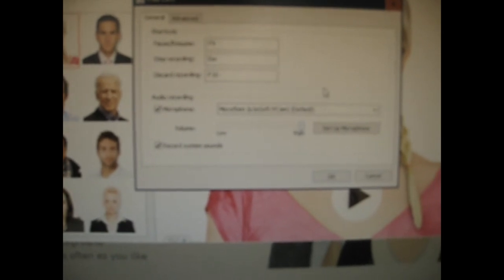or set up a microphone, which I'm using my smartphone as right now, as you can see. So let's try that. And set up the microphone, it's all right. Another recording device.